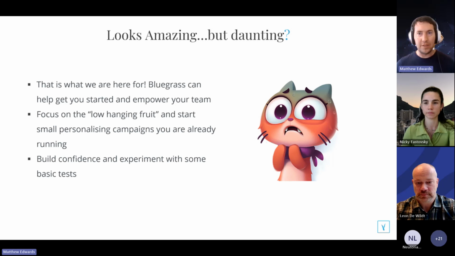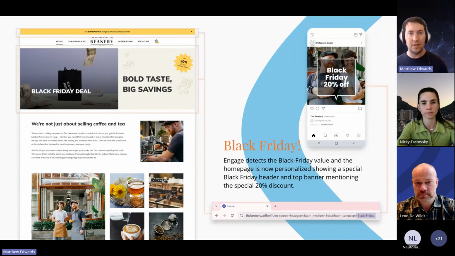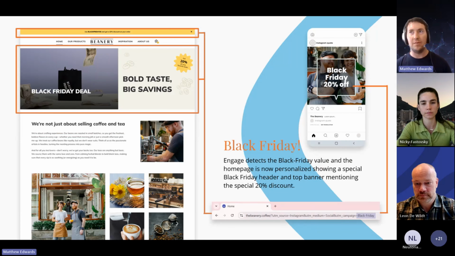So most of you are probably already running campaigns, like you mentioned in the Black Friday example. So that's a great, easy entry point into personalization, where you can start to leverage some of those campaigns that you might already be running as your first taste of testing.